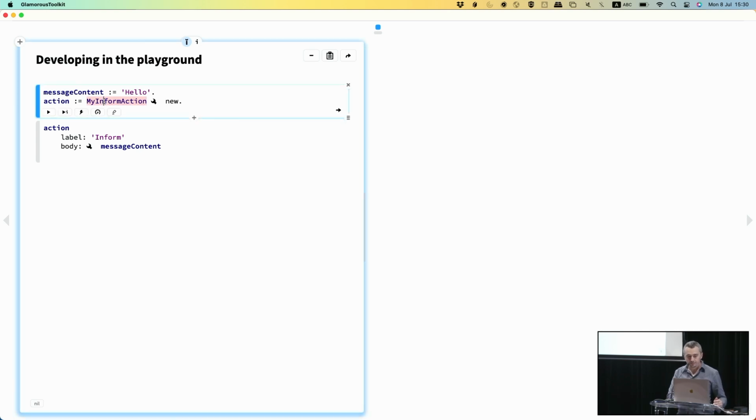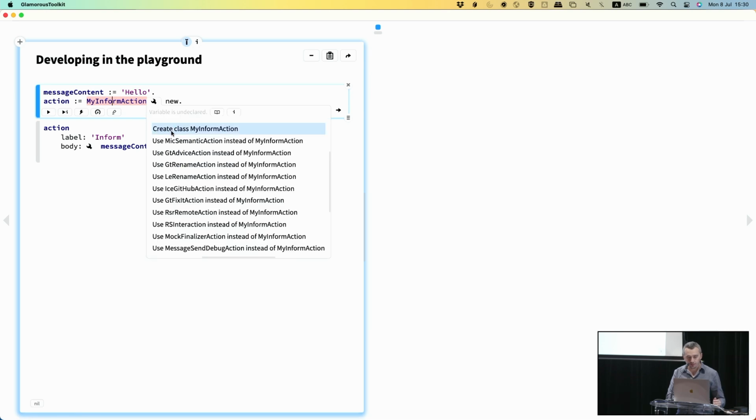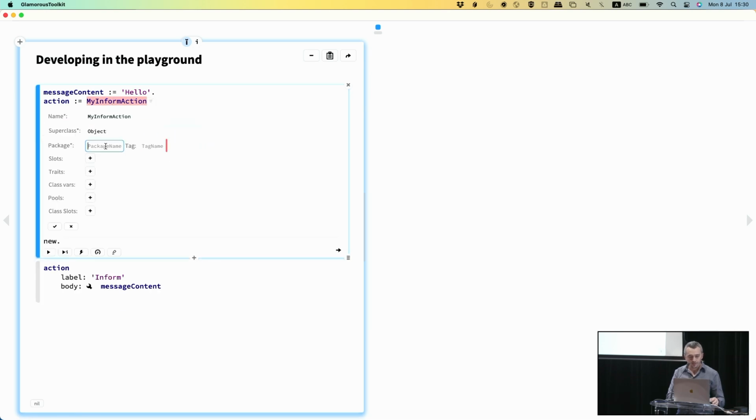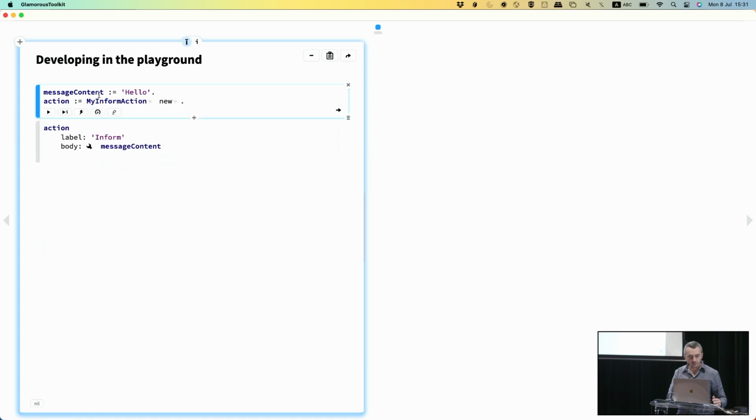So here I just have a class. I have some code. It wants to create the class my information new, but this doesn't exist in the system, so we can create it. That's nothing special. We can say I want to create this. I need a package, maybe it's isag. Now I have this class created, it's empty, and now I execute this code. So now I have message points to hello, and then action is this object.